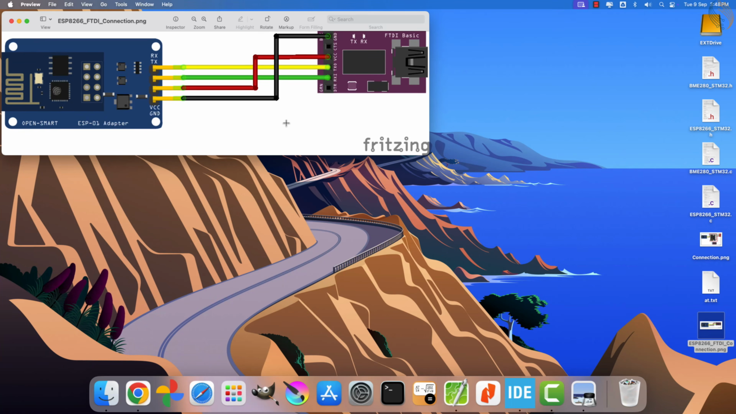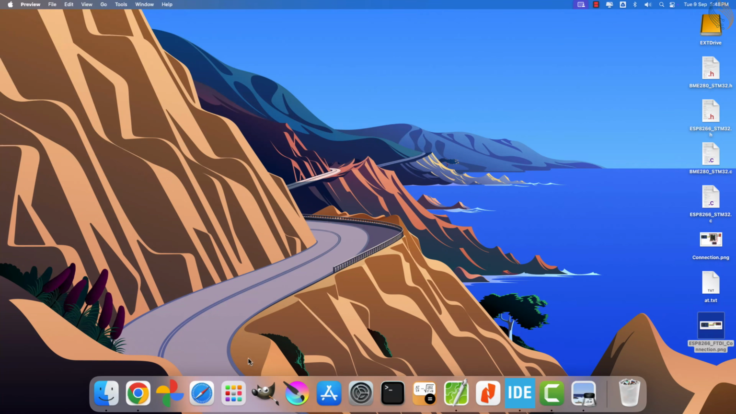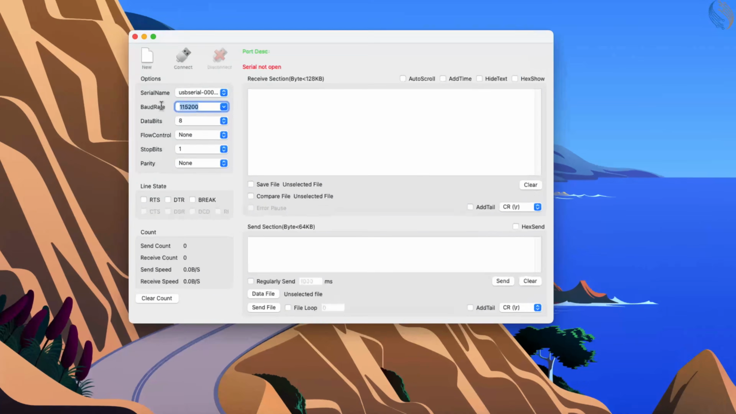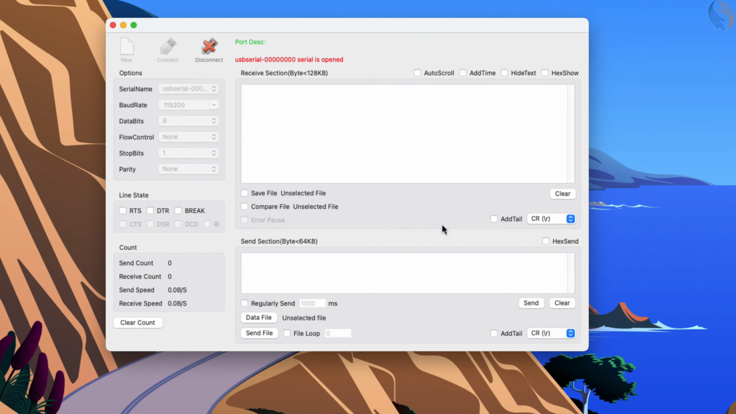As we already established in the previous video, the ESP8266 communicates at a baud rate of 115200. So, make sure you open the serial terminal with the same baud rate. Also, remember to add a carriage return and line feed at the end of each command you send.